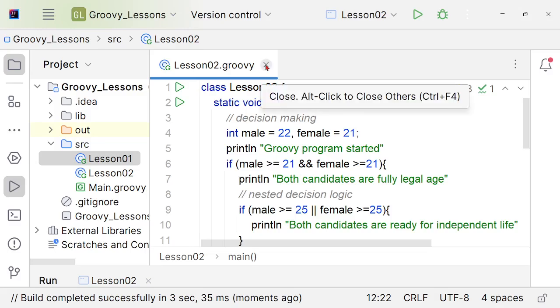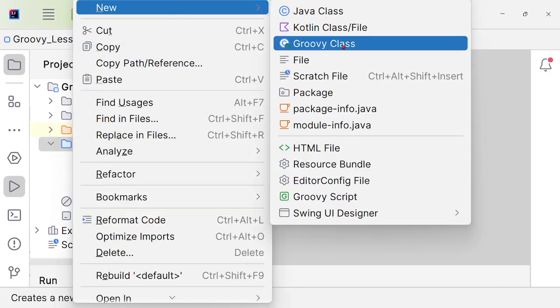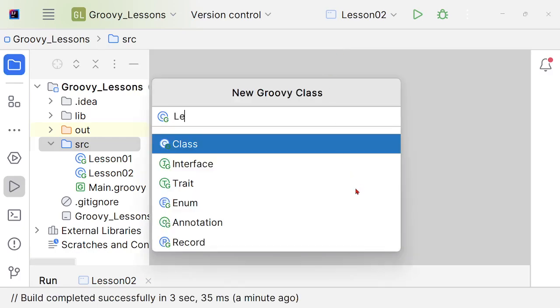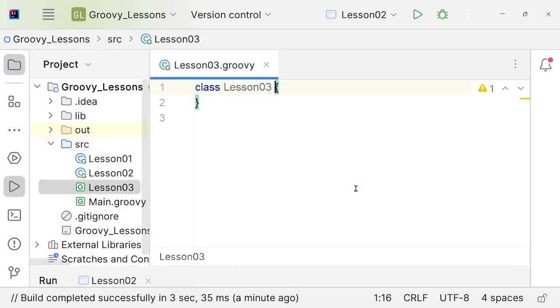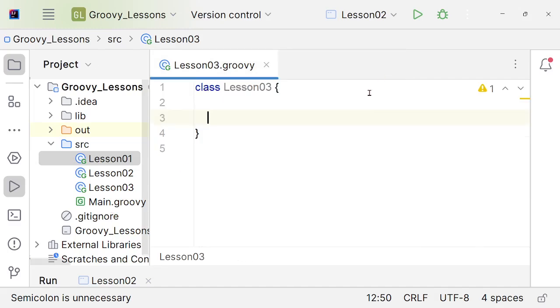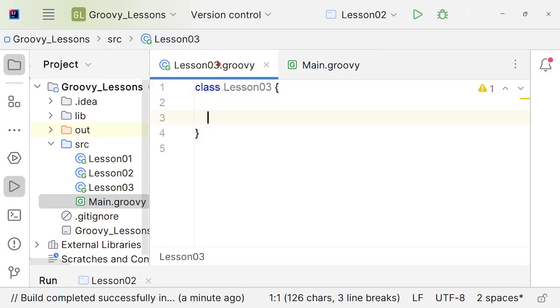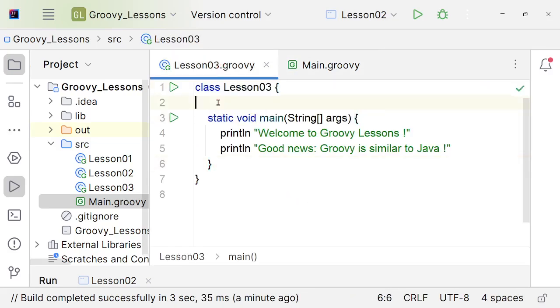Let's create lesson number 3. New Groovy class. I need to say at this point something. Groovy language is actively used in Katalon Platform Studio, in Postman API and SoapUI. Very good.